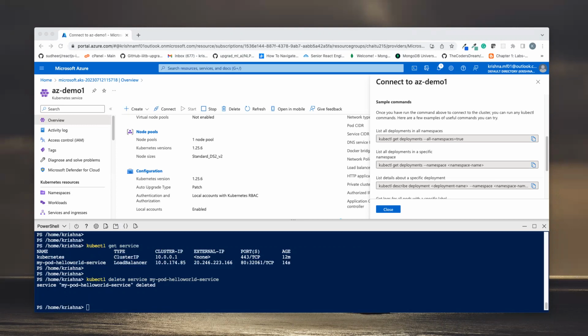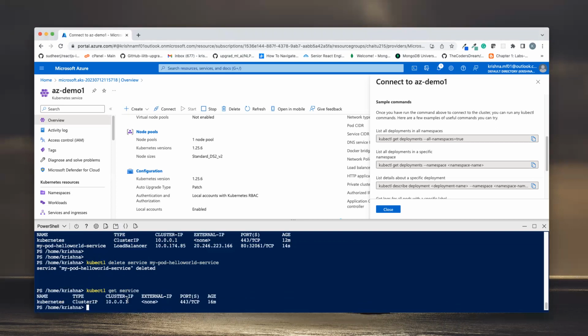Okay, so whatever service we have created is now deleted. If I go for get service, I can find only one service, that is Kubernetes. Whatever we have created has been deleted. So this is how we can create from the pod.